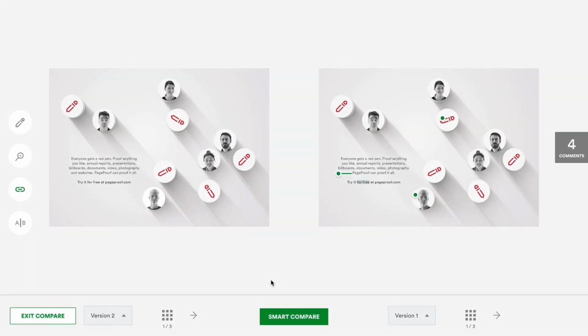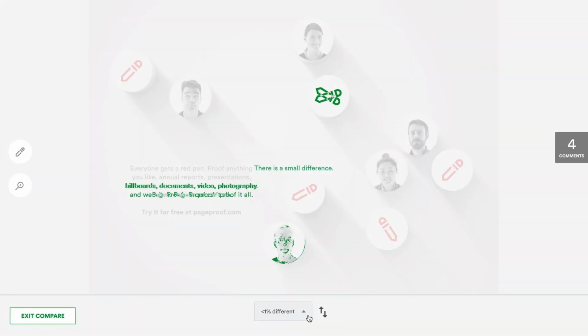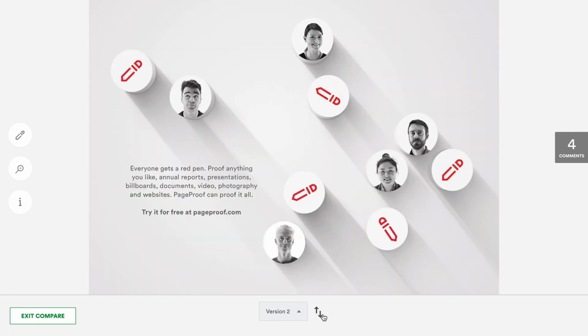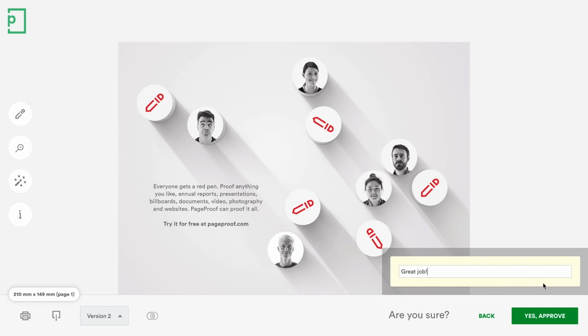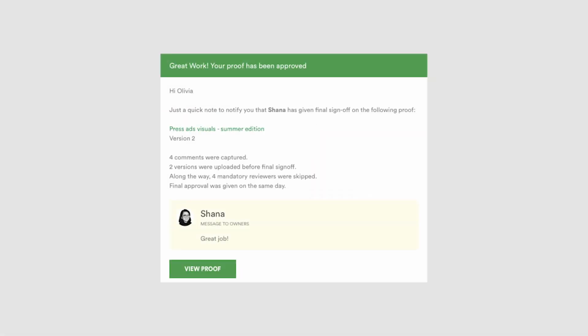Go into compare mode to view the proofs side by side. Smart Compare will calculate the differences for you and changes are presented in green. You can flick between the two versions if you like, and if all the changes have been made and you're happy with the proof, you can exit compare mode and click Approve. This now notifies the proof owner and the proof is automatically moved into the approved area of the dashboard for everyone involved.